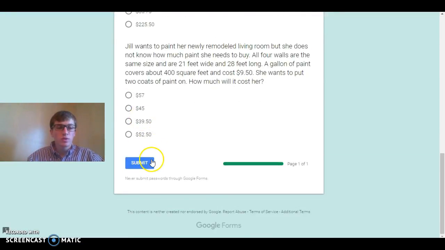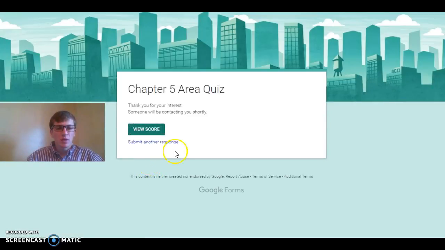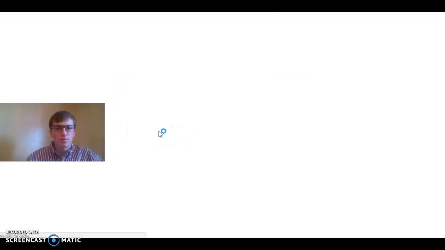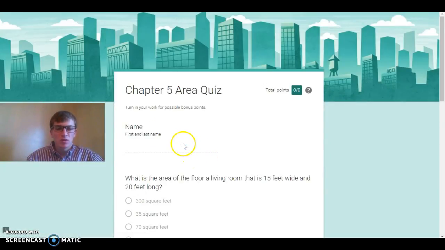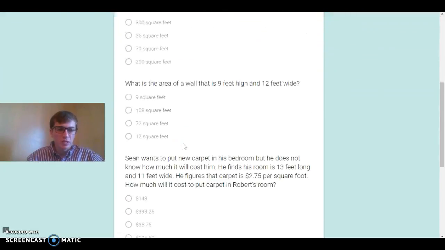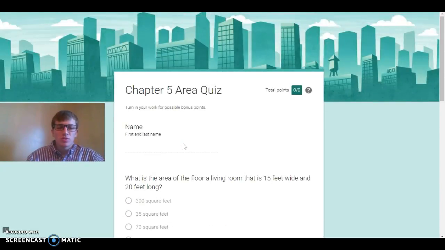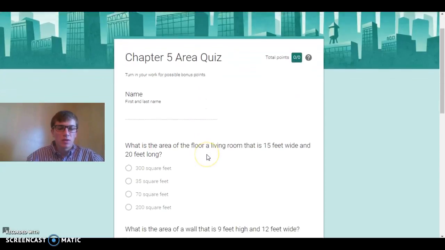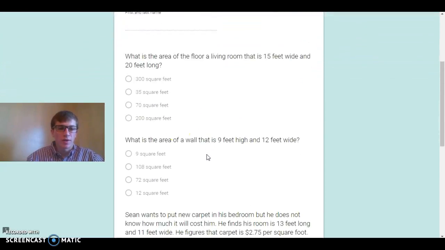Once you have finished the quiz, you'll press submit and it'll take you to a screen that will look like this, and you can view your score and see how well you did. And you can see, as I didn't answer any questions, I didn't get any wrong or right, and so this is what it looked like, except there will be the answers available to see which ones you got right and wrong.